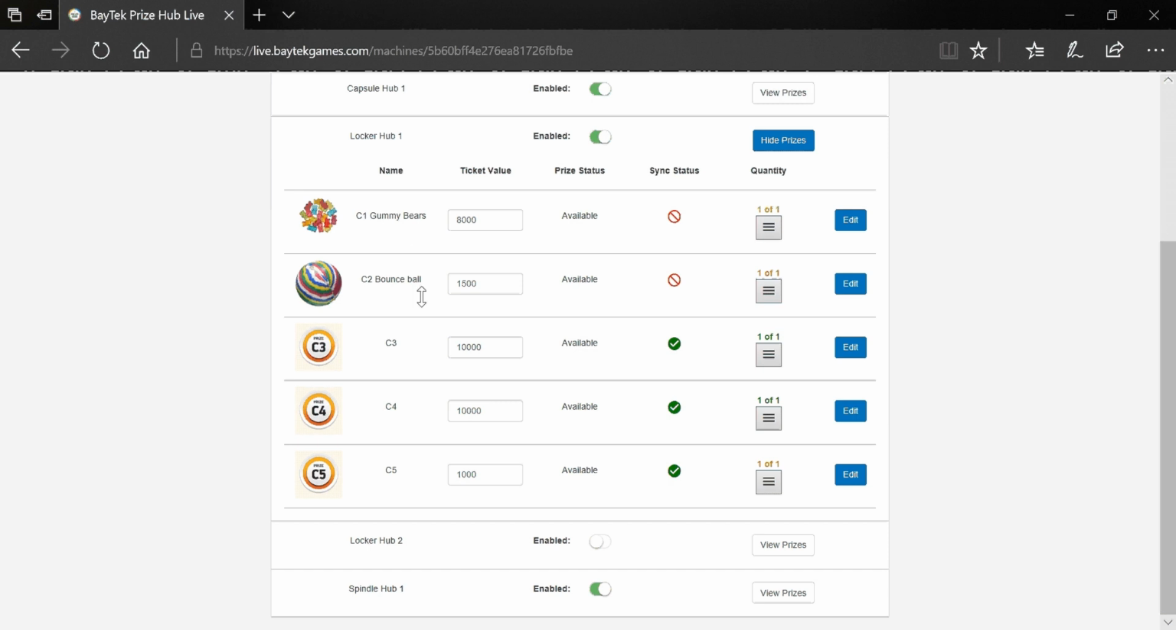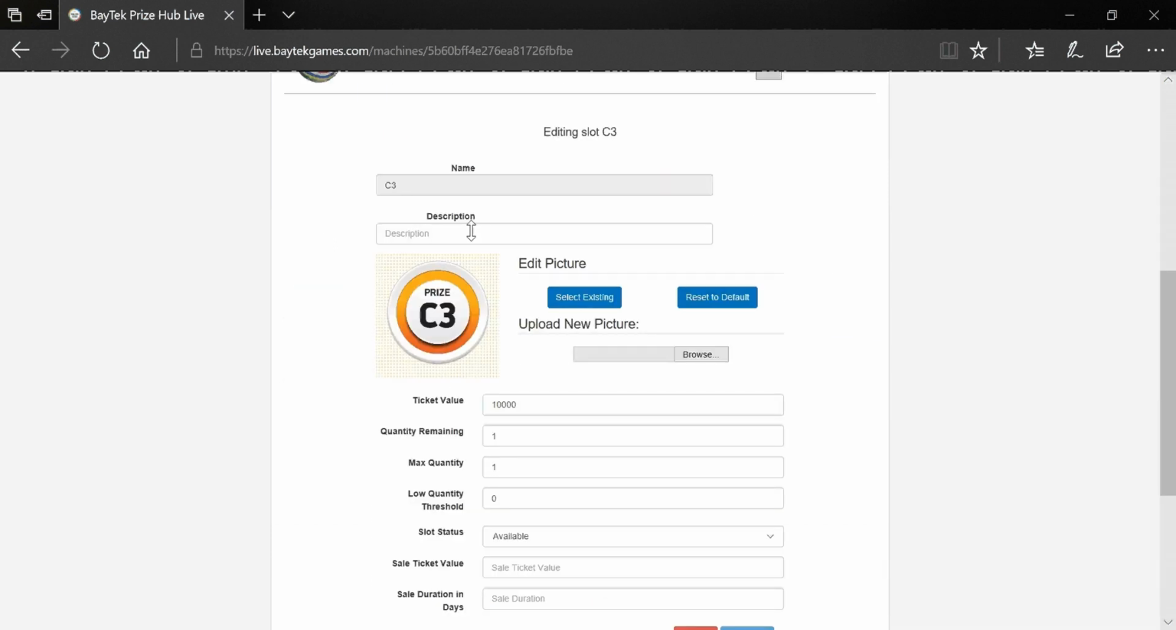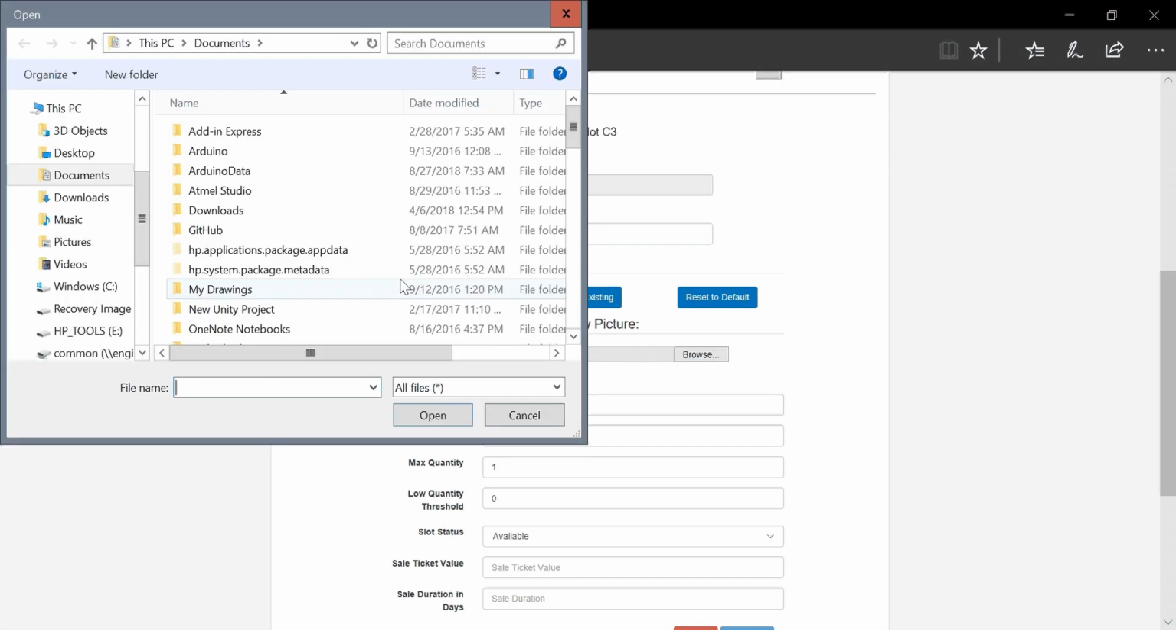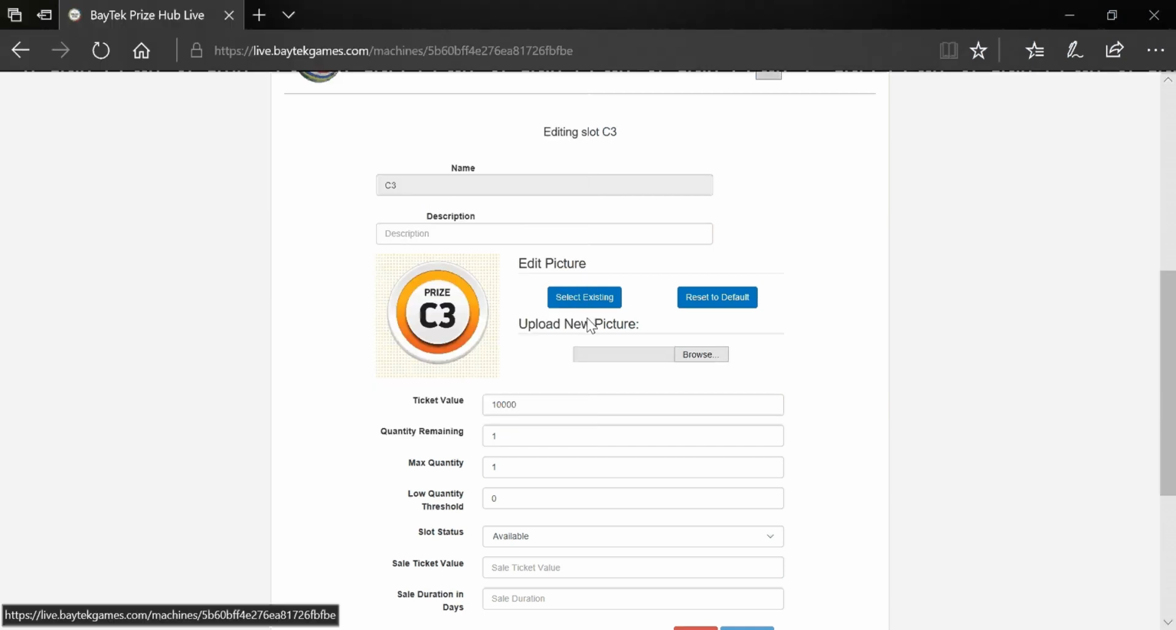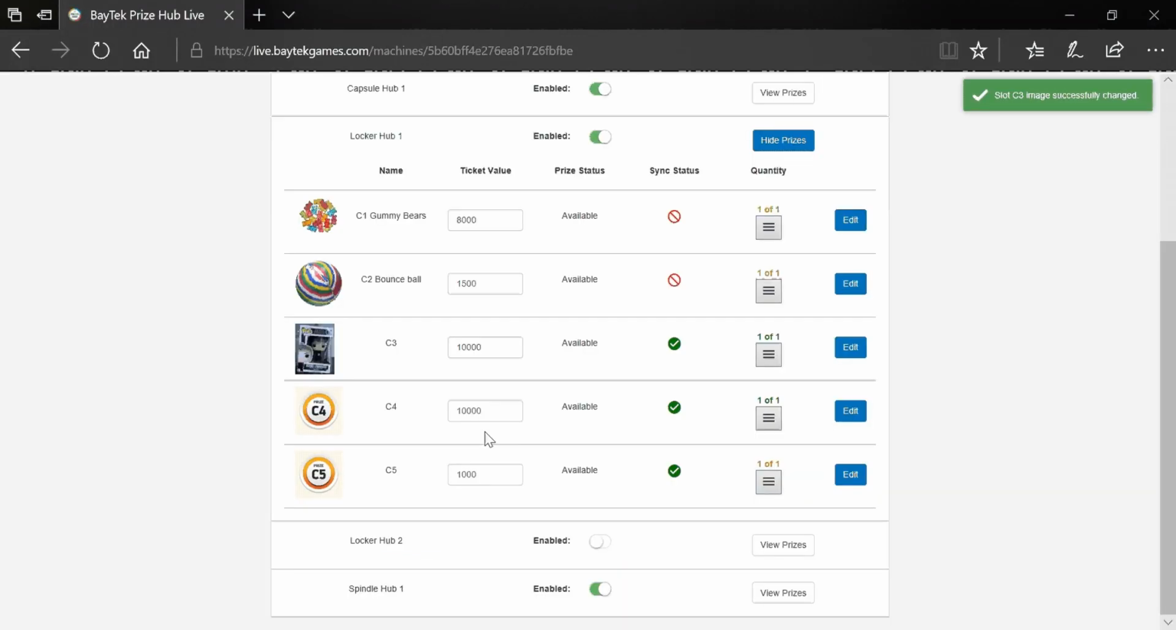I have gummy bears, bounce balls. You can see I haven't configured C3, 4, or 5 yet. If I click on edit, I can either select an existing photo or I can browse my hard drive for additional photos and images. In this case, just to save time, I'm going to select an existing photo, and we're going to put a pop vinyl into position C3.